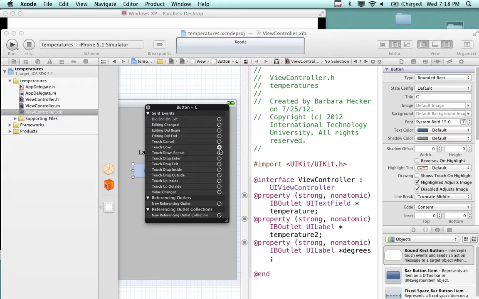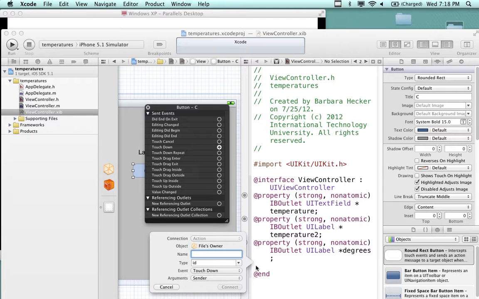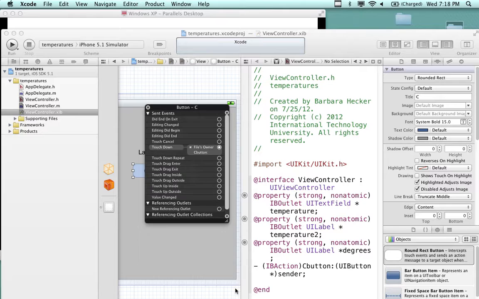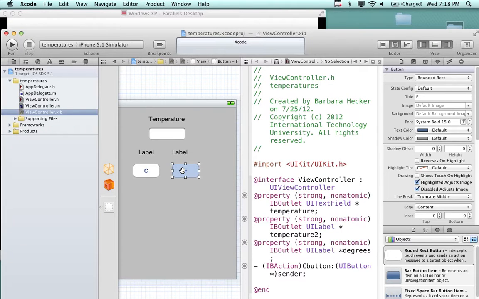I like the touchdown. A lot of people use the touch up inside. It doesn't really matter which one you're going to use. So the touchdown, and I'm changing the type to IB button. And this one's going to be called, I think, a C button. C button, and I'm going to go connect, and then I'm going to do the same thing for the F button.